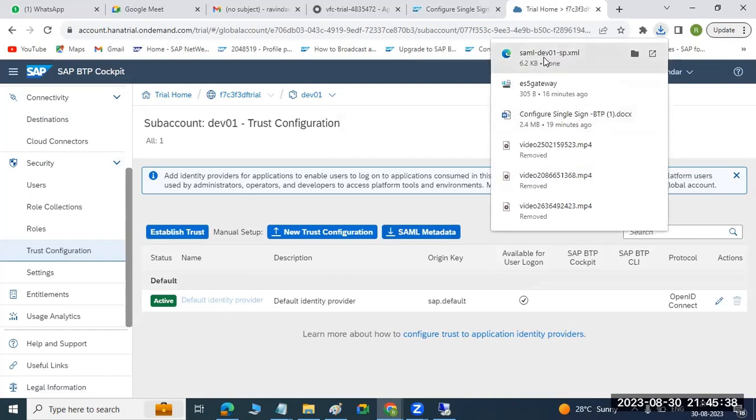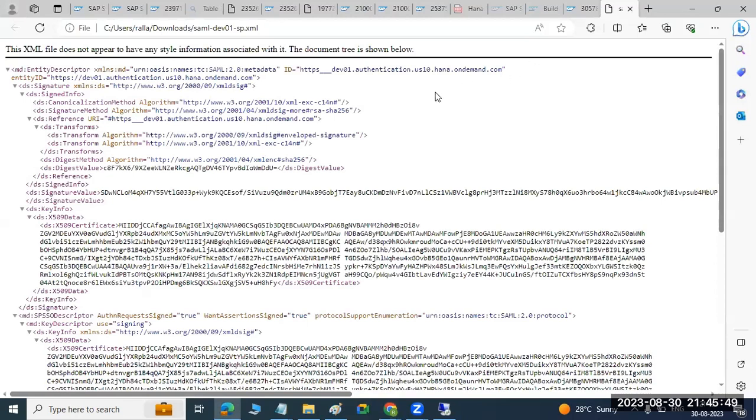The metadata is opened here: dev01 SP, the service provider. You can open the metadata in XML format in the browser.